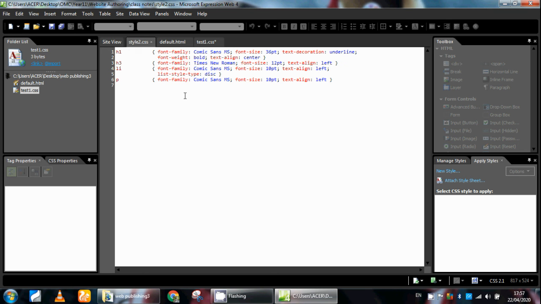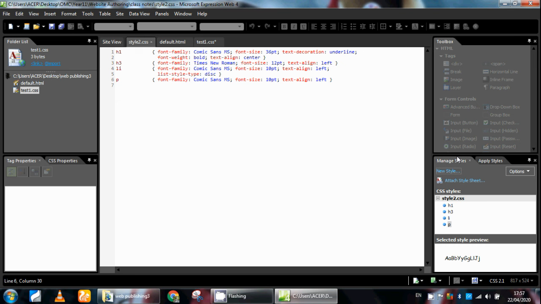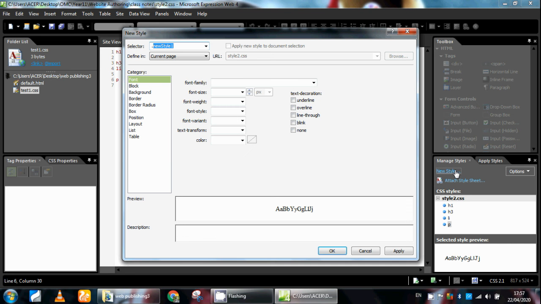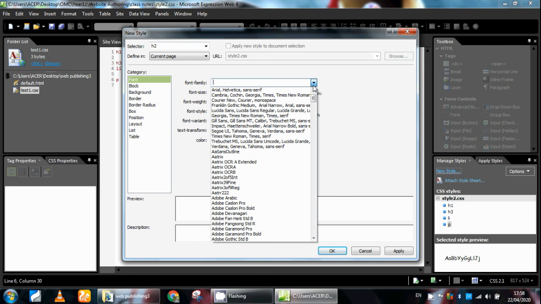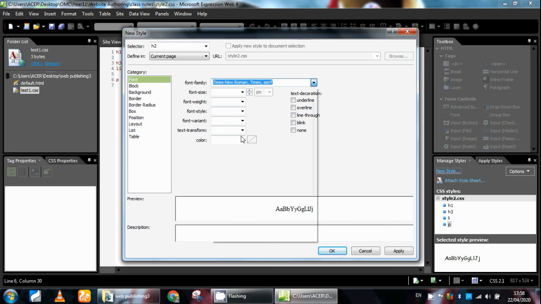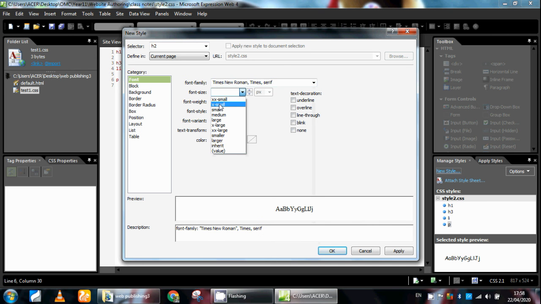Okay, now if you want to add a CSS value to it, all you need to do is come here, either to the apply styles or the manage styles, and click on new style. So let's assume I want to create a new style for the h2 tag element. The selector I'm going to choose is h2. I want to set the font family to, let's say, Times New Roman. If not available, Times. If not available, then Serif. I want to set the font size to maybe 16 points.